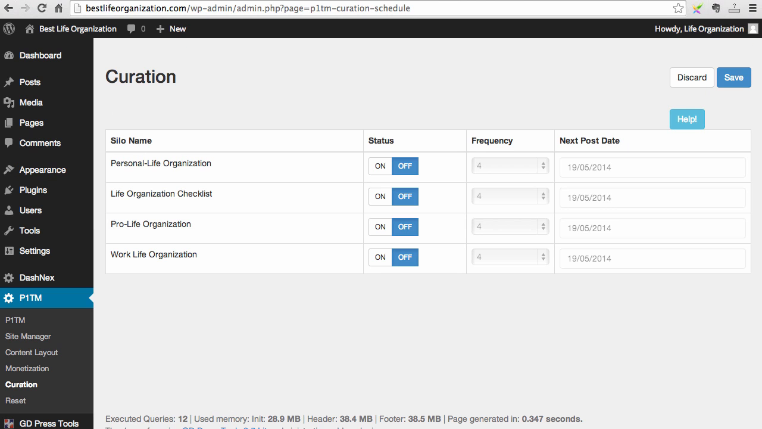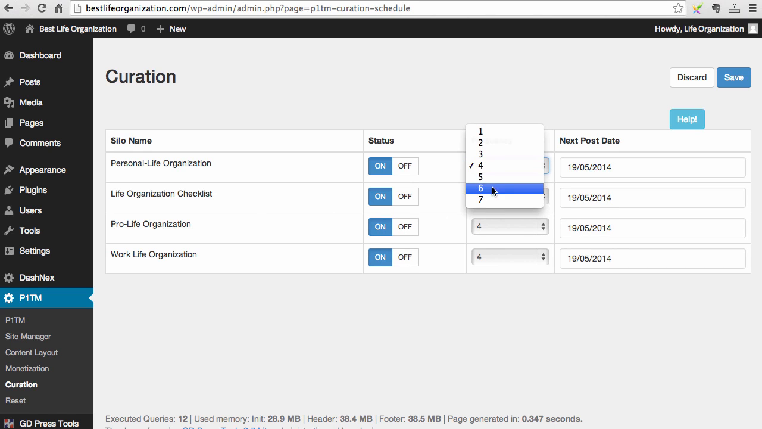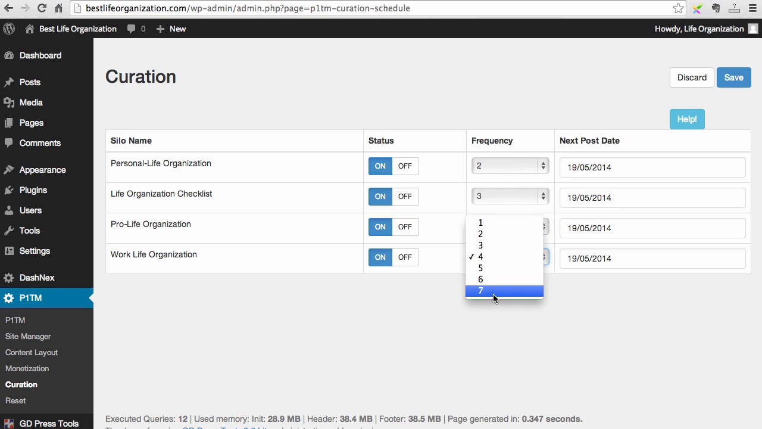Obviously this video is very long and there are a lot of little details that I can't explain in this video, but curation is as simple as this. You click on for all of your silo structures. You set up the frequency, basically whether you want to post every single day, every other day, or maybe after 3 days, maybe after 4 days, maybe every week.